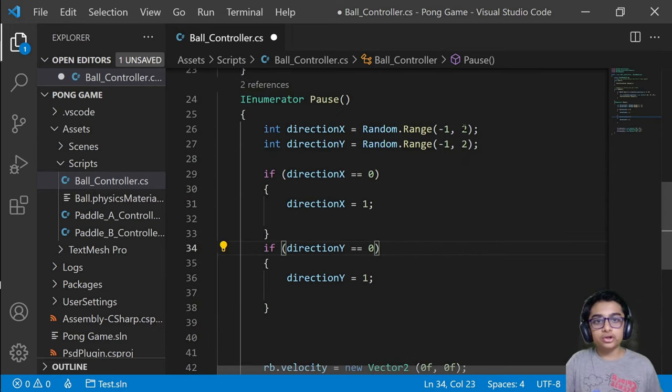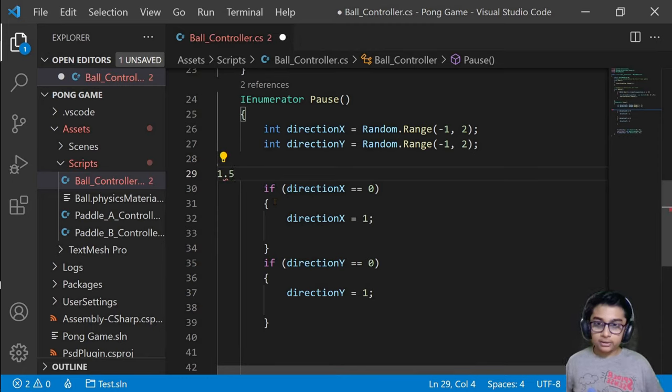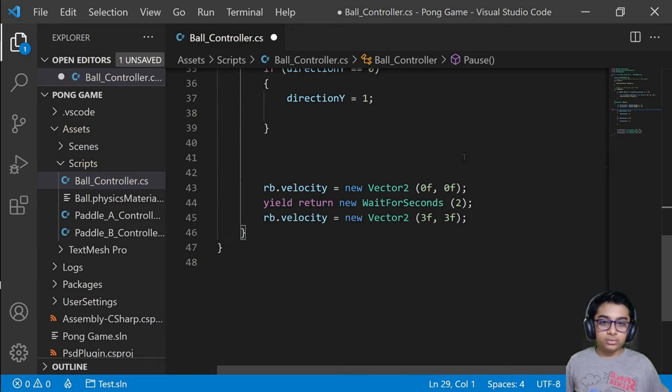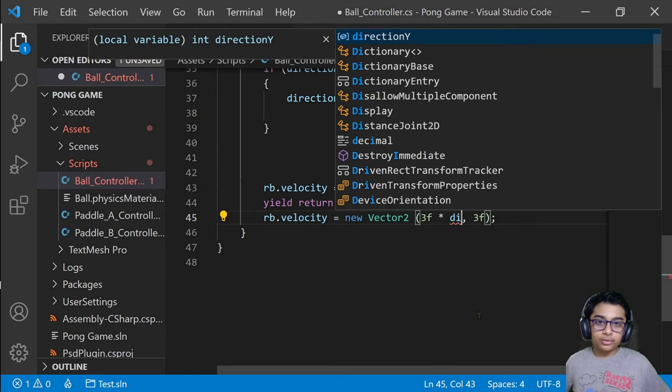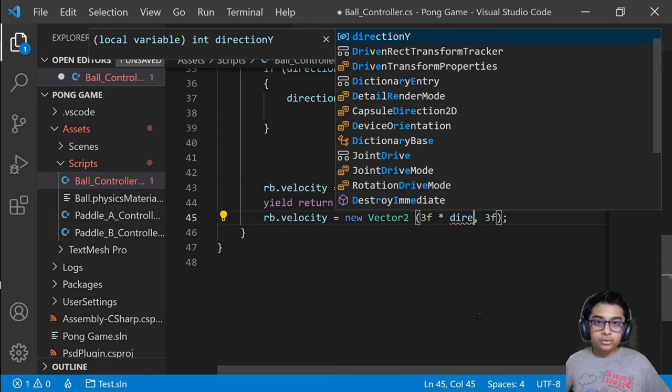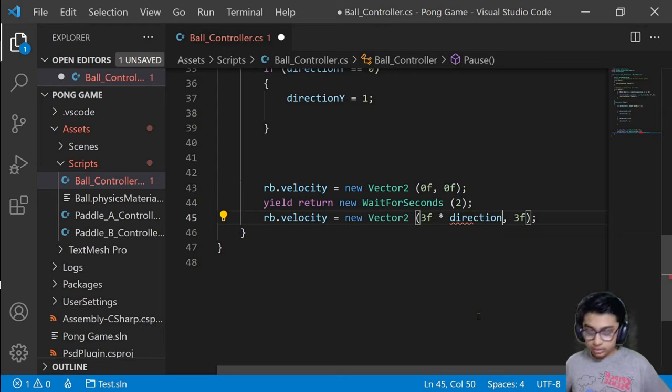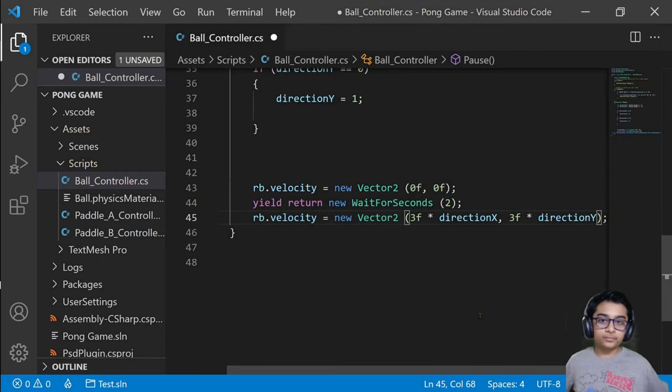Now why are we checking 2? Basically, if the value can say something like 1.5, right? So that is not larger than 1, so it's not going to go up, because 1.5 is going to be rounded off to 1.0. So that is why we are using 2. So what we want to do is multiply this with direction x, and this we want to multiply with direction y.